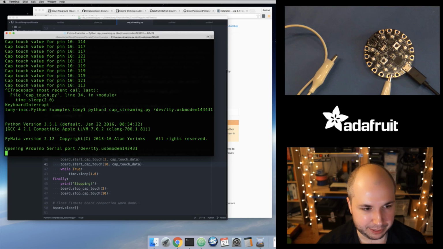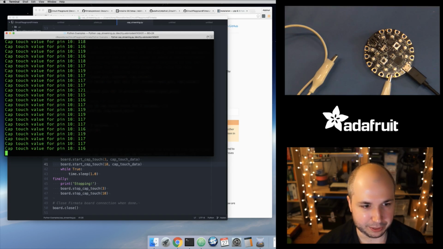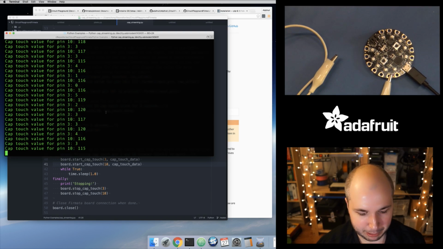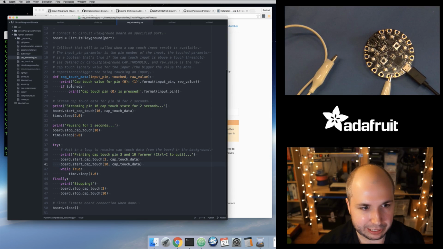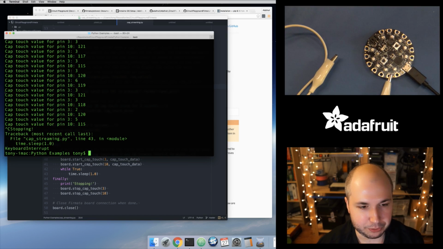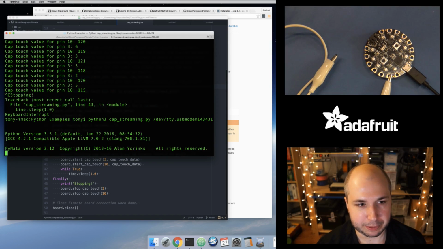You'll see the raw values, and it goes for 2 seconds, then it pauses for 5 seconds, demoing that you can start and stop the streaming, and then it's going to run for a while. Now it's showing both pin 3 and 10, and it's a little hard to read here. Actually, let's change this function. Instead of printing out the raw values, we'll print only when they're touched. That's a little bit less noisy. Now let's run this example again, and we should see that this works.